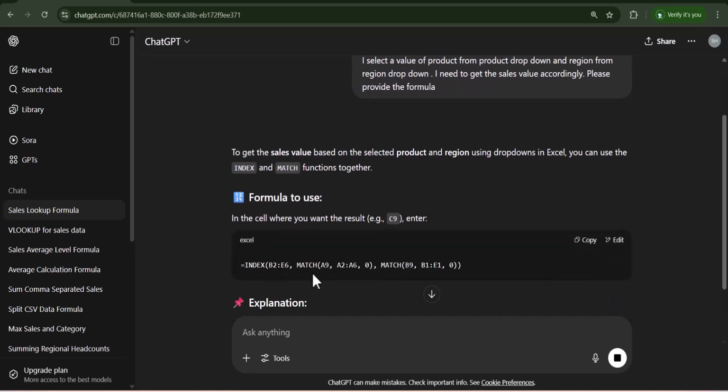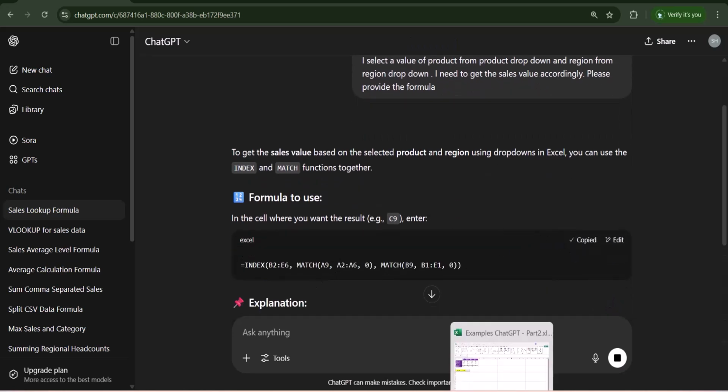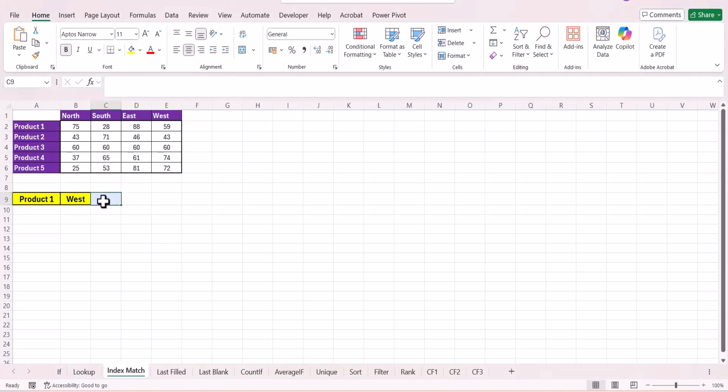So we have got our formula here. Let us copy this formula, go here and paste it. Let us check. Product 1 for West region, it's 59. Let's change. Product 4 for West region, it is 75. Let's change it to South region. Product 4 and South is 65. So it is giving us the correct answers. So let's look at our next example.